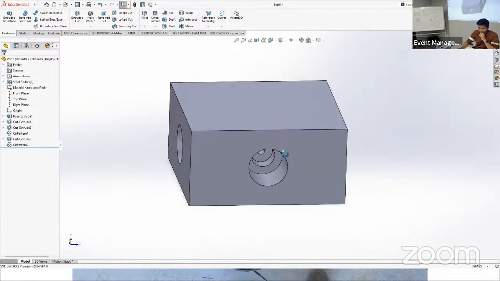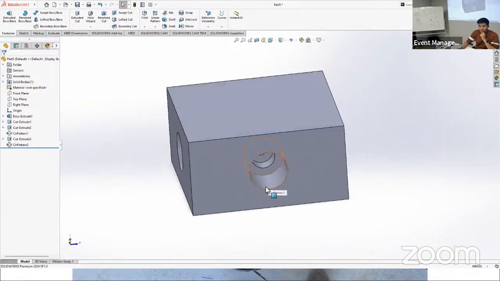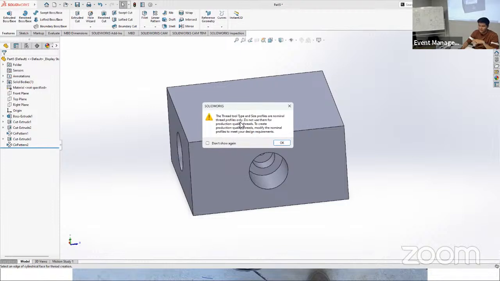But there's the problem. We know that there are going to be bolts and it should be threaded. So we need some threads. And for that, there's a tool like Hole Wizard, because it's going to help you. And it actually can make threads for you. You just choose it.